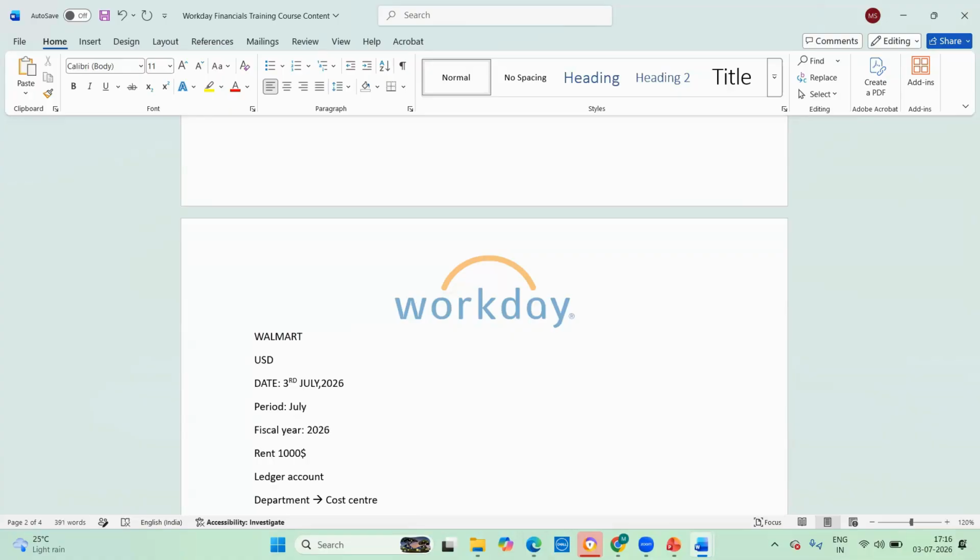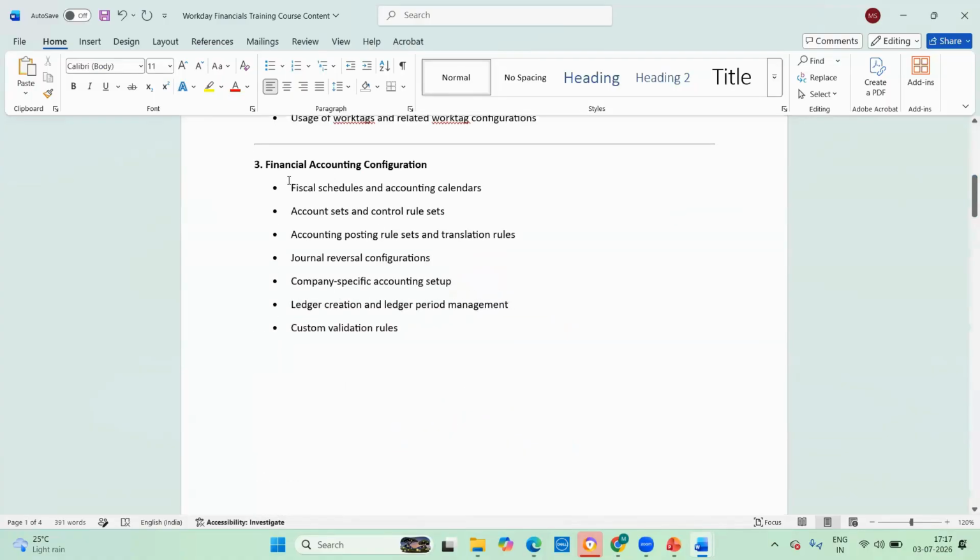Because some companies follow the calendar from January to December. And some companies, let's say Indian companies mostly, start from April. April is the first period, and March is the last, so closing happens in March. So we need to decide all those things in the fiscal schedule and the accounting calendars.